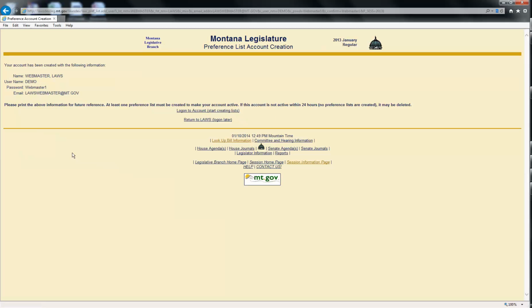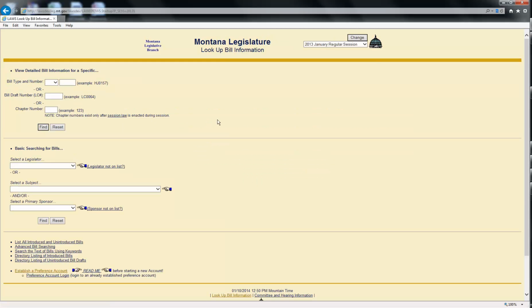The remaining steps are described in other instructional videos. Log on to an existing preference account, creating a preference list, and adding bills to a preference list. If you're not ready to start working with your account, you can return to Laws by clicking the Return to Laws link. Return to the main Laws page by clicking the dome in the header.